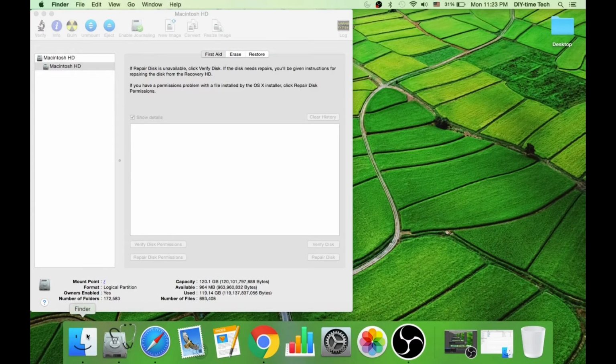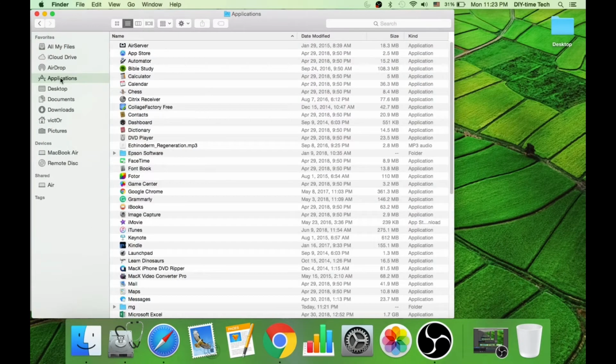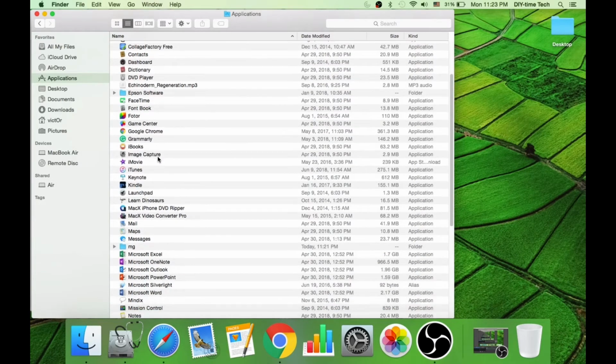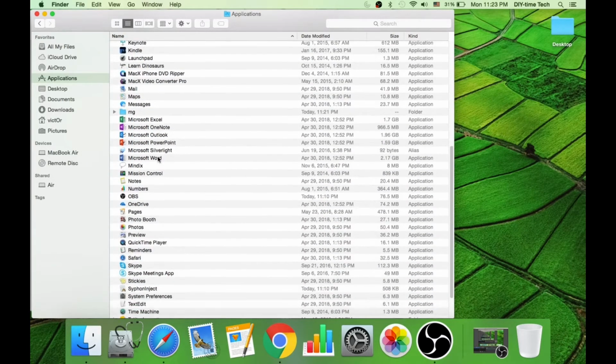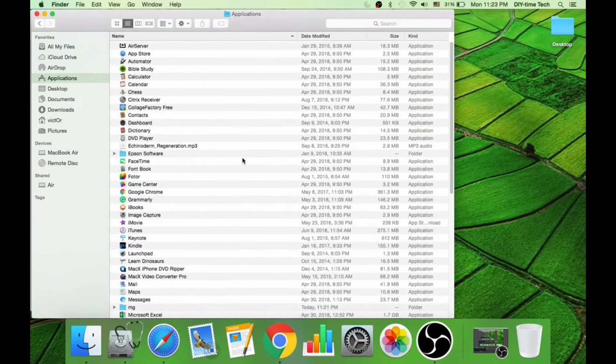Next, let's go to Finder program and open Applications folder. Here you will find a list of all of the programs installed on your Mac. You can either go through the list and delete the ones that are no longer needed, or you can sort them by size and find the ones that are taking up the most space.